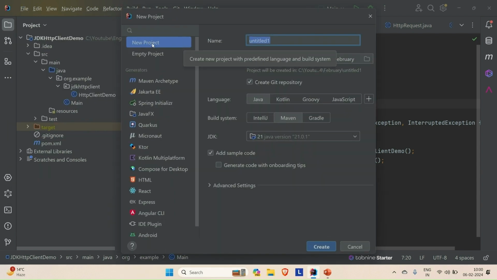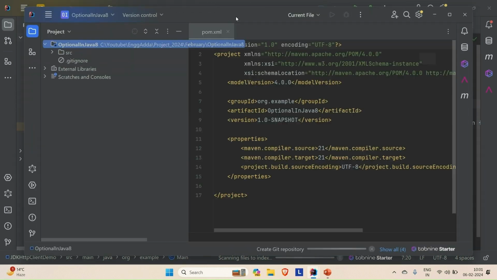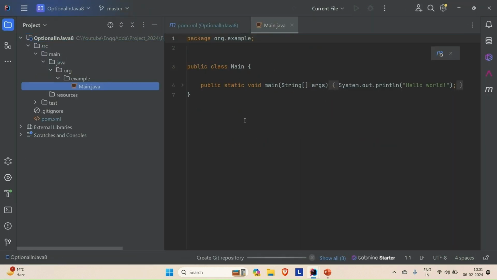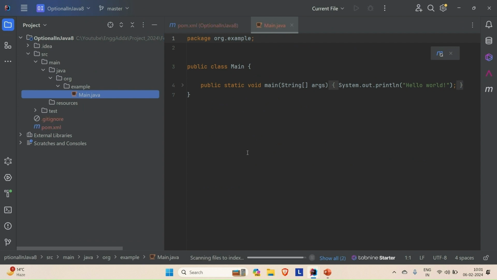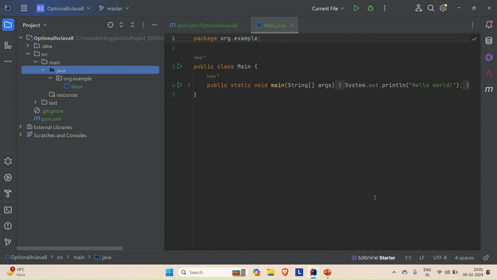Now you have to select this new project and give the name of your project. So let's say the name would be optional in Java 8. Just create this project, open it in a new tab, and wait for a few seconds. Once the settings are done, we can start doing the development. I think the dependencies and all the things are resolved. Now we can do the development here.